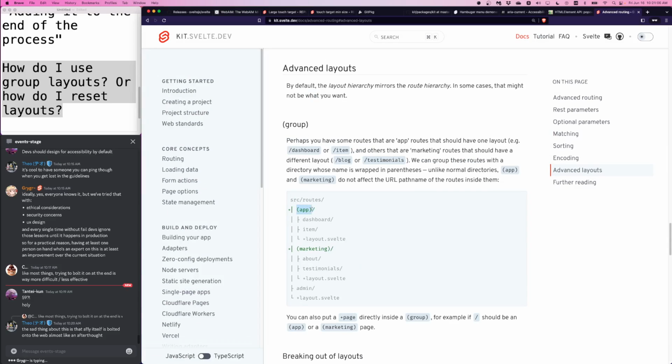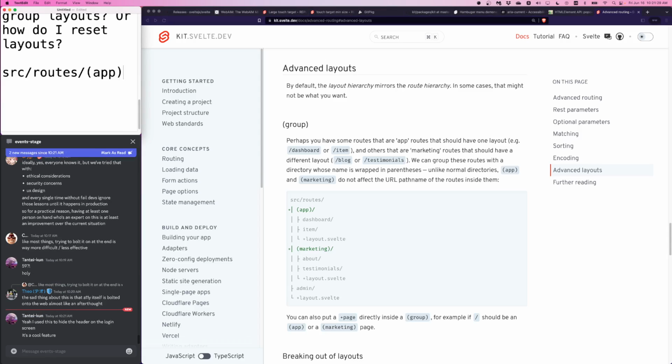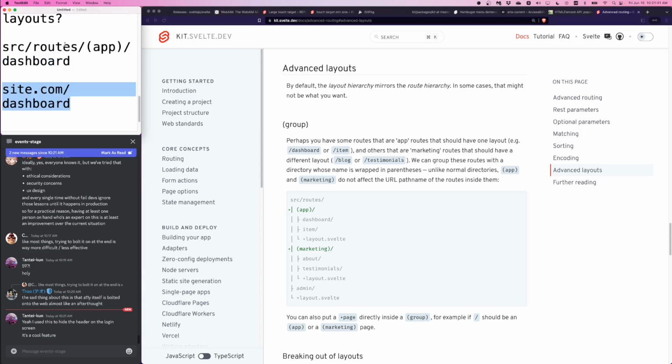So for example, this app and this marketing route each have a separate layout. So there's a layout that's felt under app, there's a layout that's felt under marketing, and the parentheses indicates to the SvelteKit compiler that this is not going to resolve as an actual route. So if you have a file that's source routes app, and then dashboard, the actual website path will be site.com/dashboard. That's it, because the group layout route does not resolve as an actual path. It's just there to separate layouts.